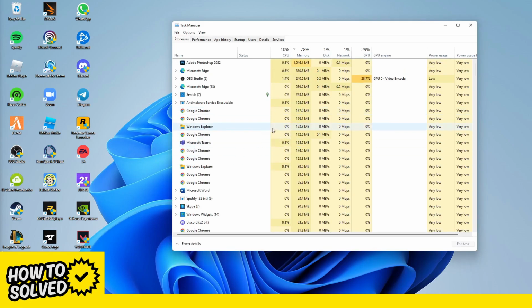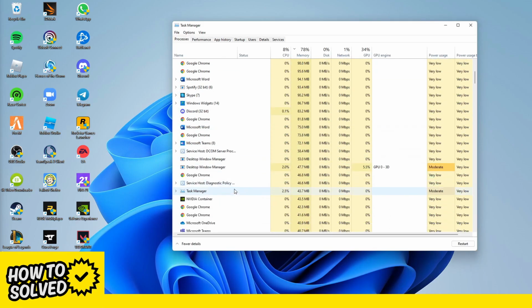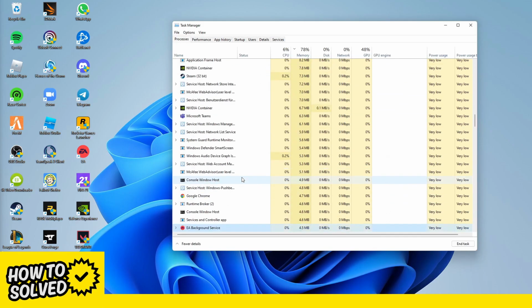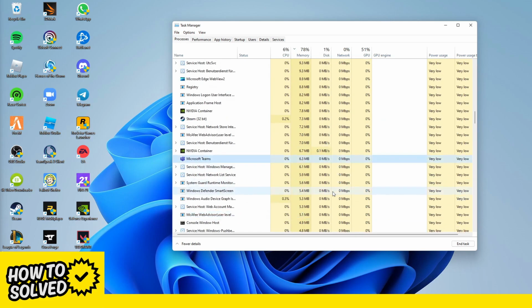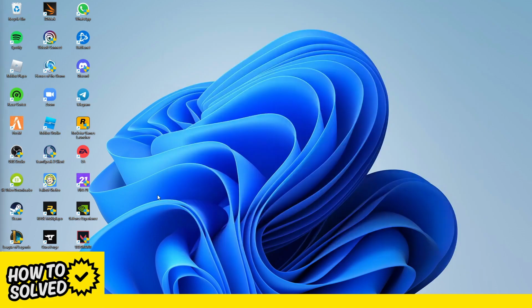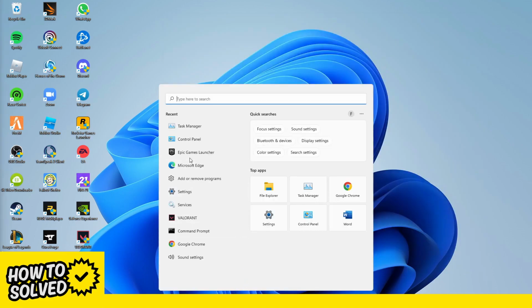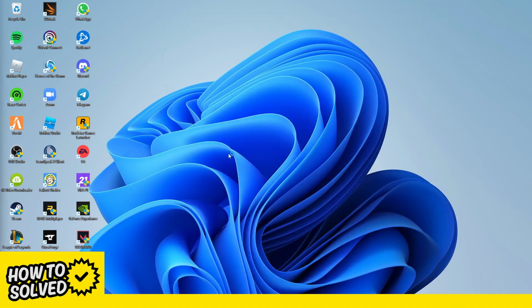So it looks like this. And then here make sure to just end every task related to your Epic Games or your Fall Guys. Just select the task and then click on End Task. And then when you've done it, we can already close the Task Manager again. And then open your Epic Games launcher again.